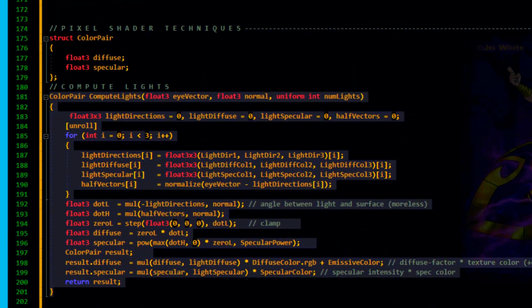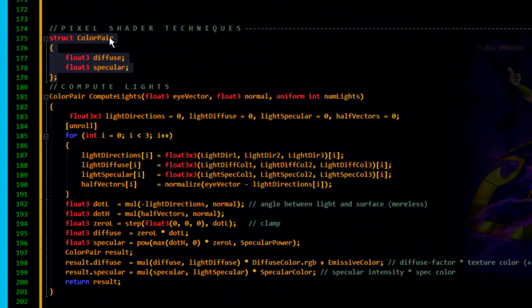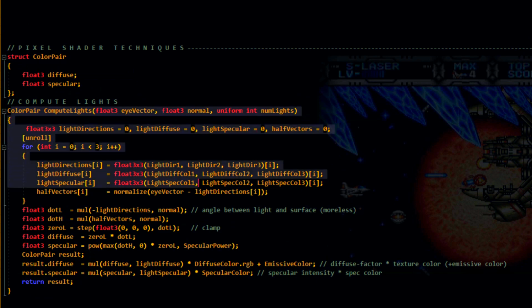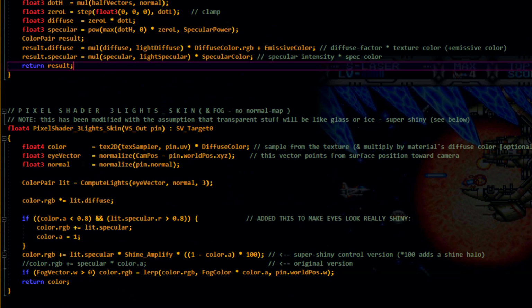And we already went over this stuff, so let's continue to the pixel shader. This compute light will be shared, so I got that here, and some information will be passed in this kind of structure, diffuse and specular values. We'll get back up to this compute lights in just a moment. So let's go down to our pixel shader.